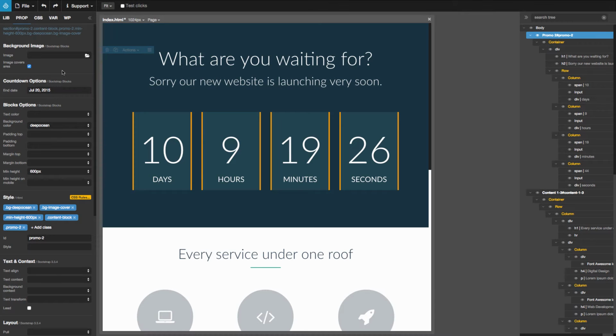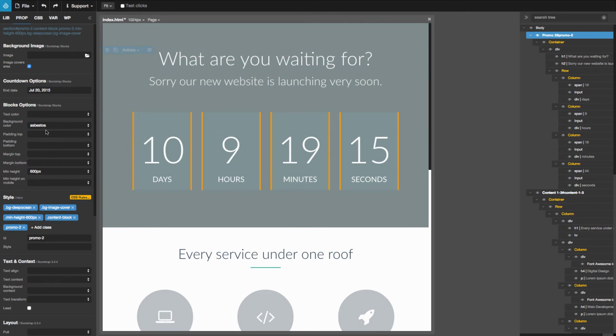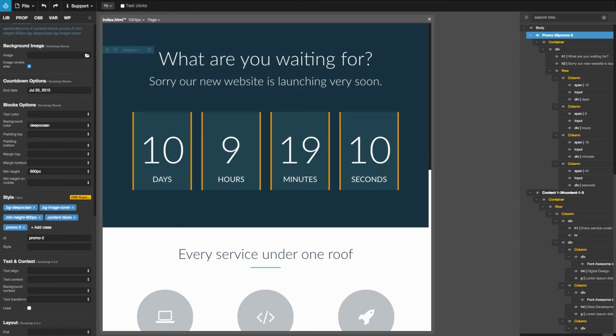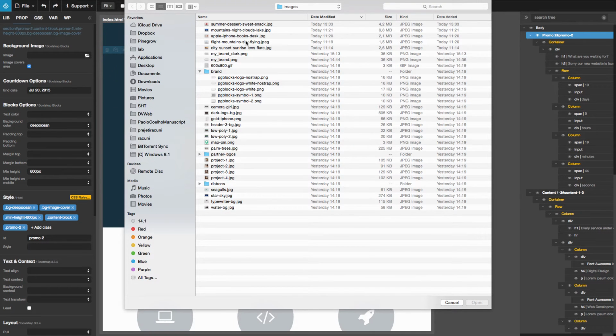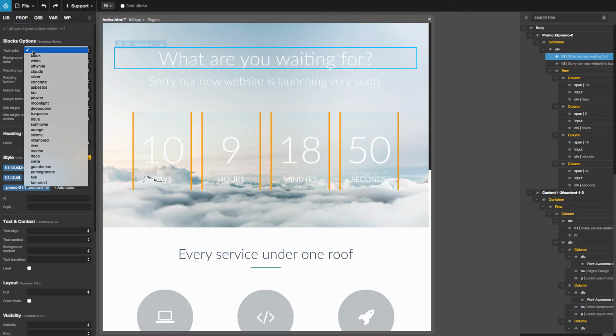Another thing we can change is the background. So we can change the color with the background color property. Or we can set up the background image. Here it is. And like in this case, we could also change the color of the text to make it darker.